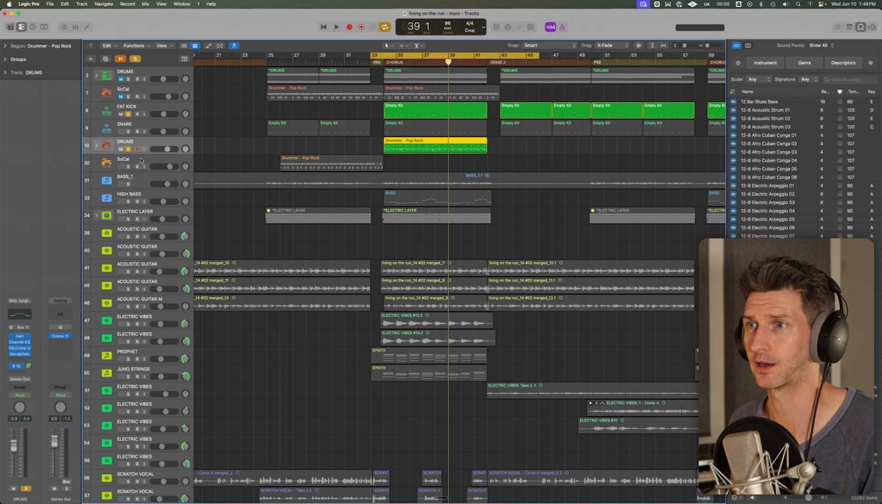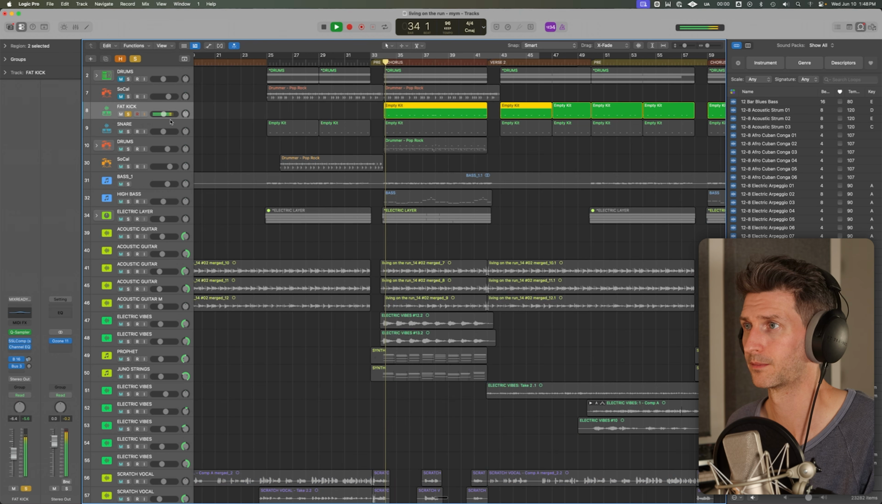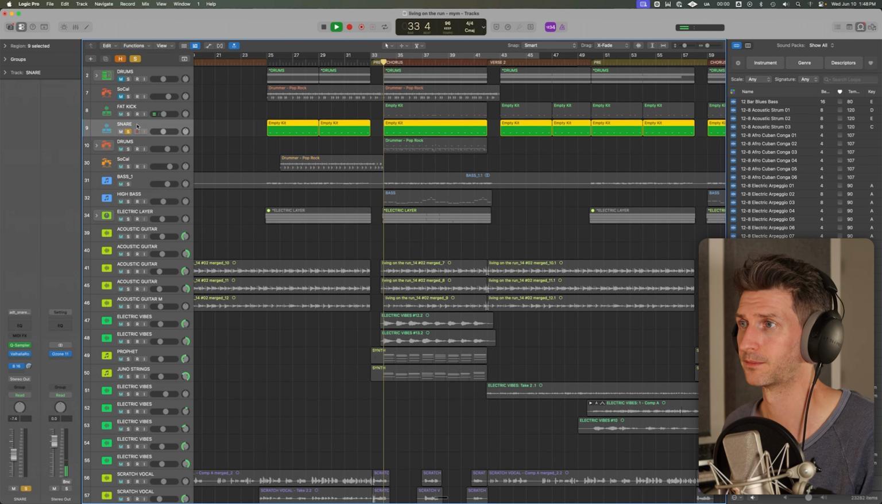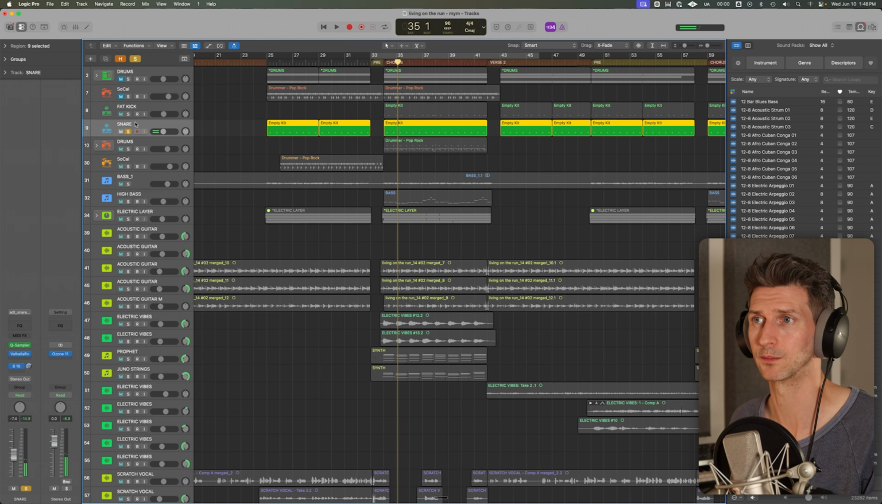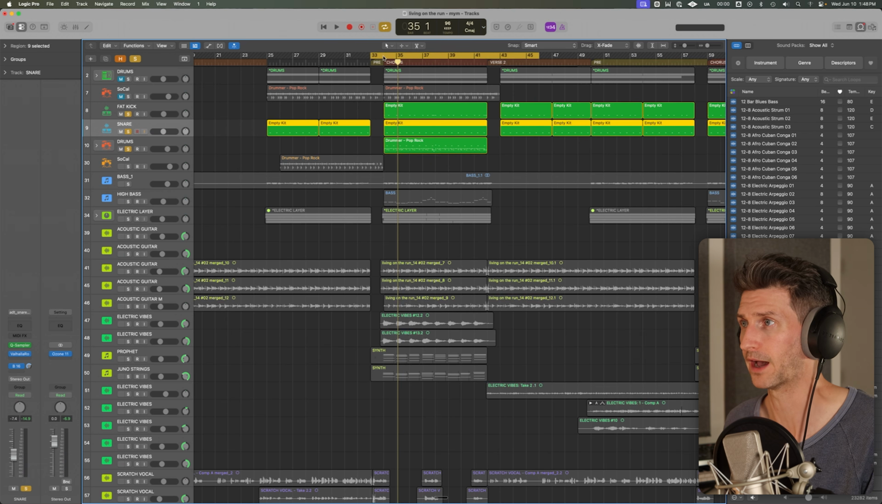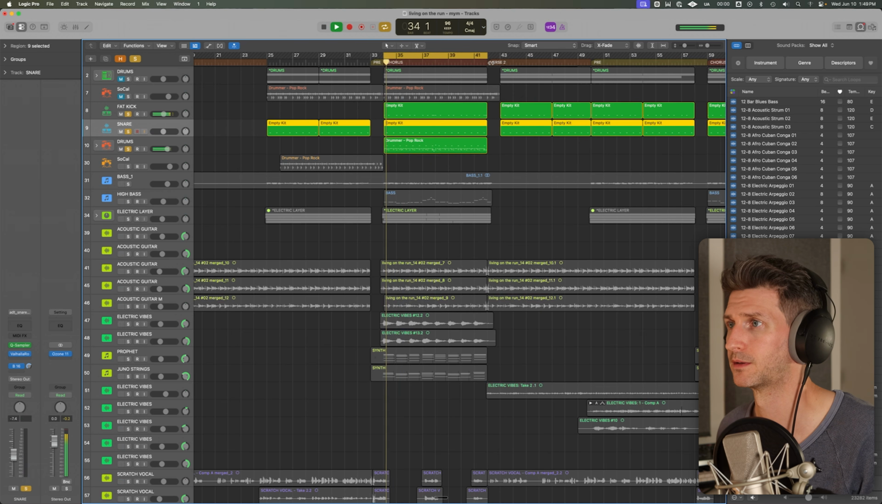So I'm layering it here with a fat kick and also layering it with a fatter snare and a snare with more reverb. So with them all together, they sound a bit fatter and a bit better fitting towards this style or genre.